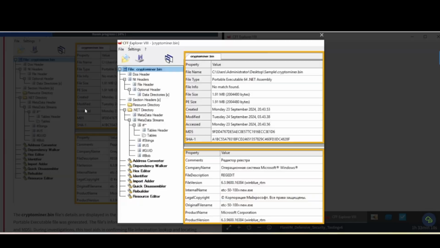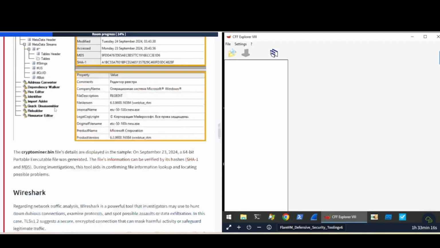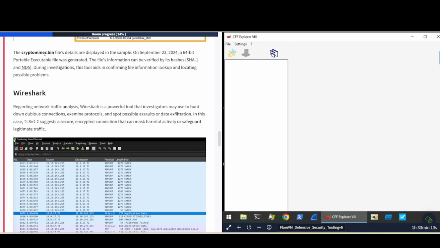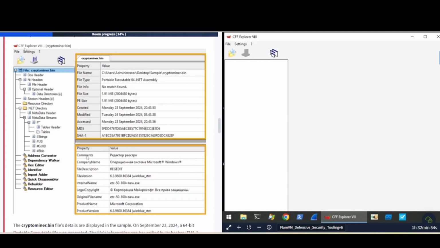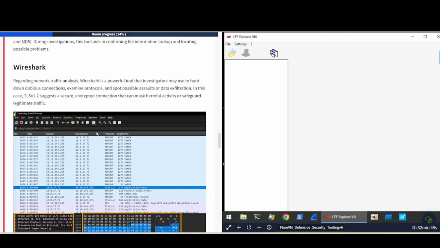So if we had something in here, it would look like this, right? All right, it's pretty straightforward. The cryptominer.bin file's details are displayed in the sample on September 23rd, 2024. A 64-bit portable executable file was generated. The file's information can be verified by its hashes, so there's SHA-1 and MD5. During investigation, this tool aids in confirming file information and locating possible patterns. All right, and we can see all the information here on the side here. So we have the date and time here, created, modified, accessed, MD5 hash, SHA-1 hash there.